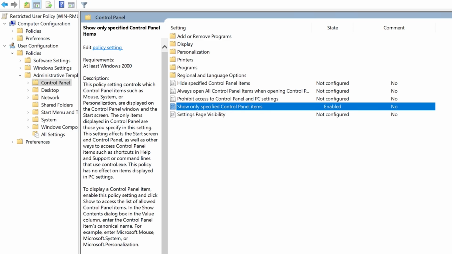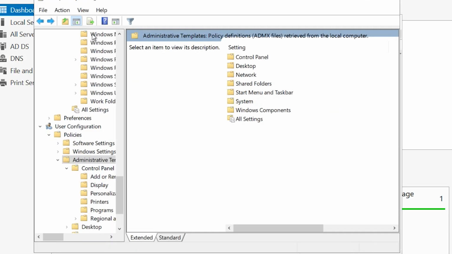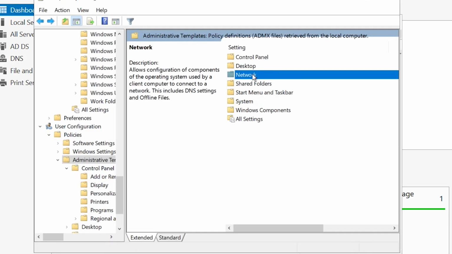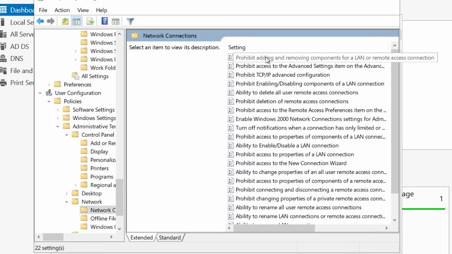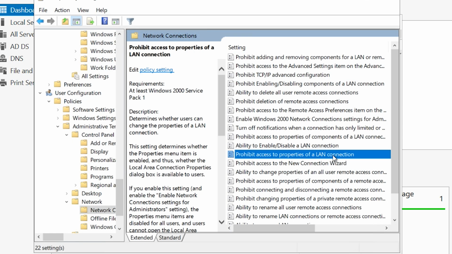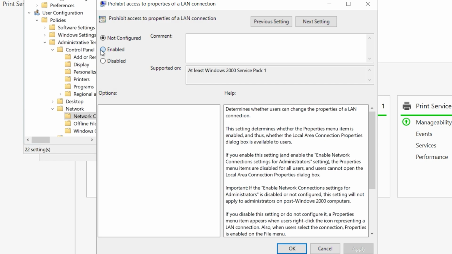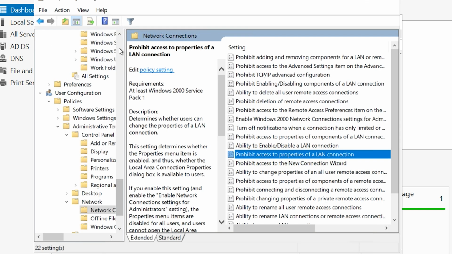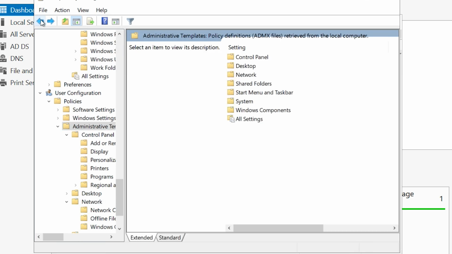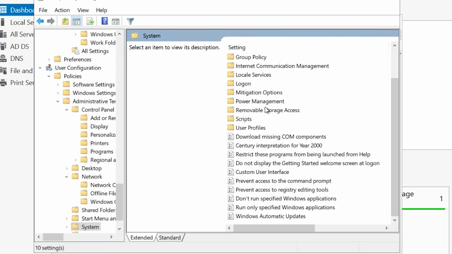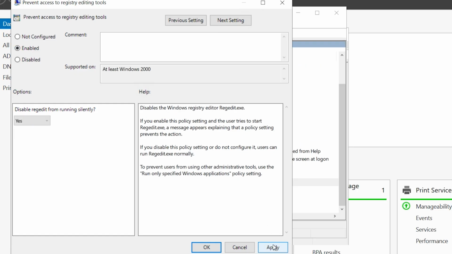Now I want to prevent the user from changing the network connection, like IP and DNS configuration. So we are going to backtrack to Administrative Templates, then Network Connections, and enable Prohibit access to properties of a LAN connection. Finally, I need to make sure the users can't change anything in the registry. So back to the Administrative Templates, then System, and enable Prevent access to registry editing tools.